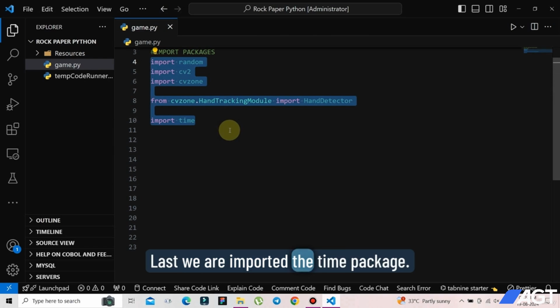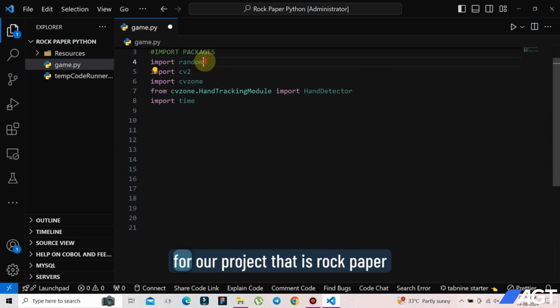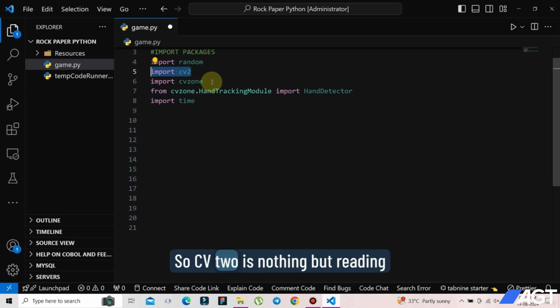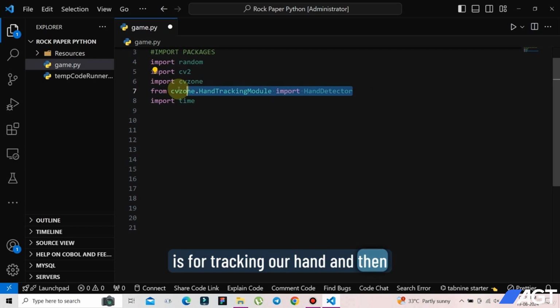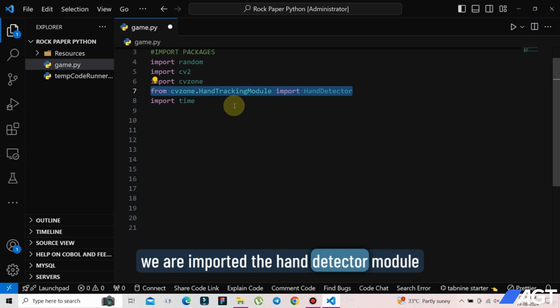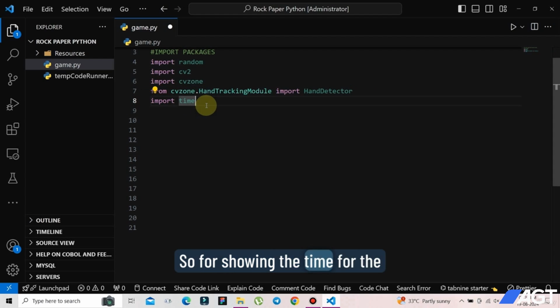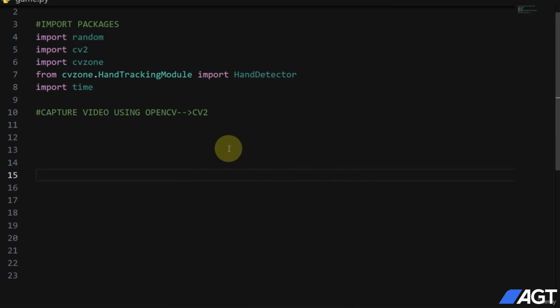Last, we are importing the time package. So these 5 packages must be installed for our project, that is rock, paper, scissors using OpenCV and Python. CV2 is for reading our web camera, cvzone is for tracking our hand, and then we imported the hand detector module, and then we imported time. For showing the time in the game, we import the time package.